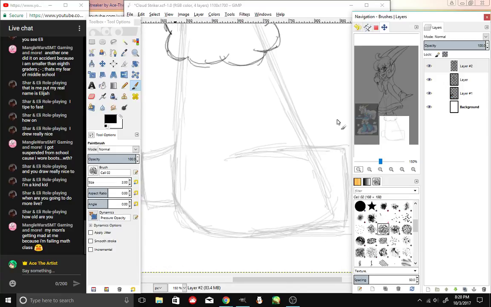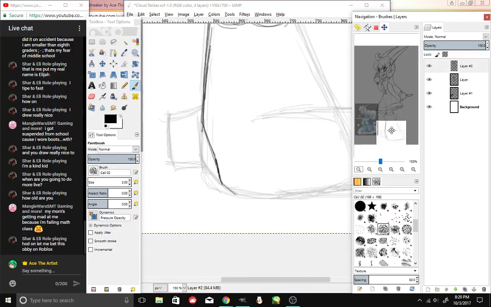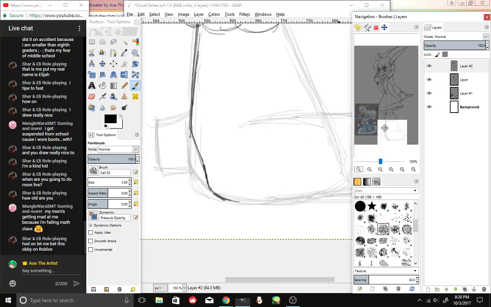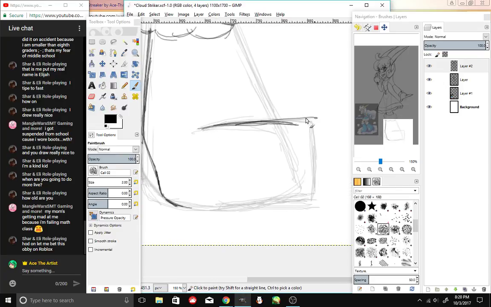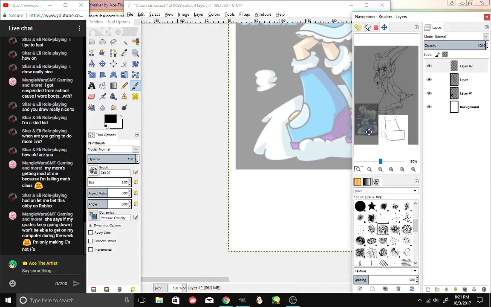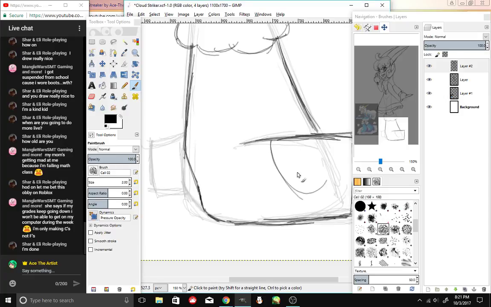Just about done. I'm gonna finish this up here. These boots, I think I made them a little shorter than the other ones, like in this picture, but I kind of like them like this.